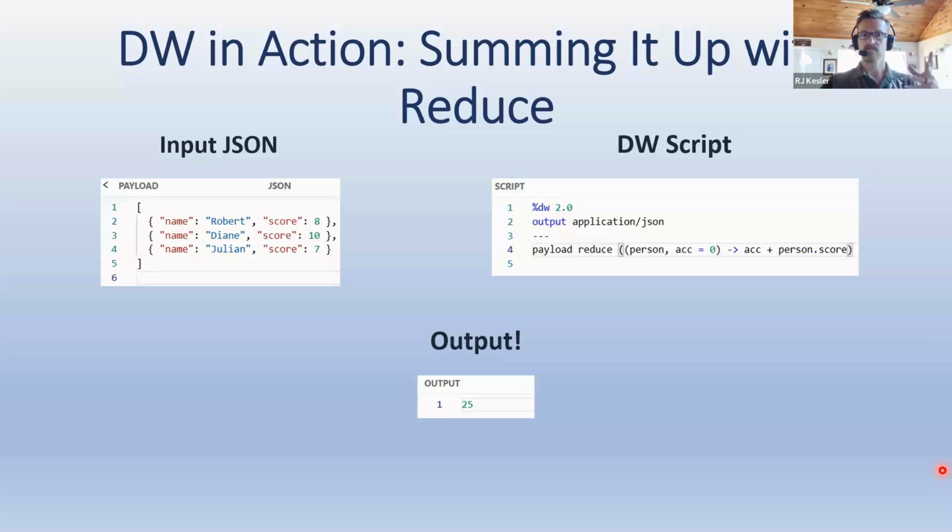Now for this transformation, let's talk about the reduce function. We're headed back to math class, but it's okay. Don't worry. Don't stress. We don't have to actually do the math. DataWeave is going to do the math for us. We're using this reduce to total up some scores. So we have three different scores over here in our input payload, and we want to bring our payload over.